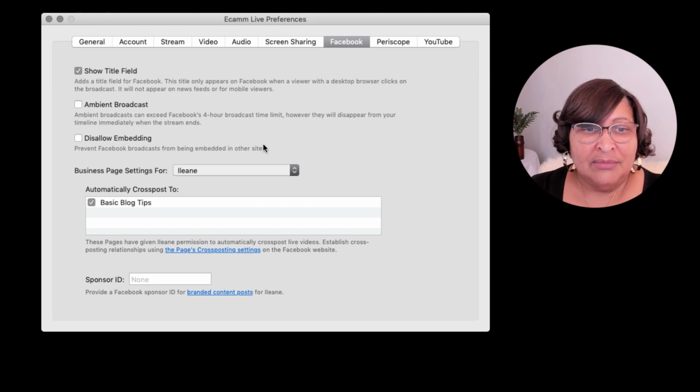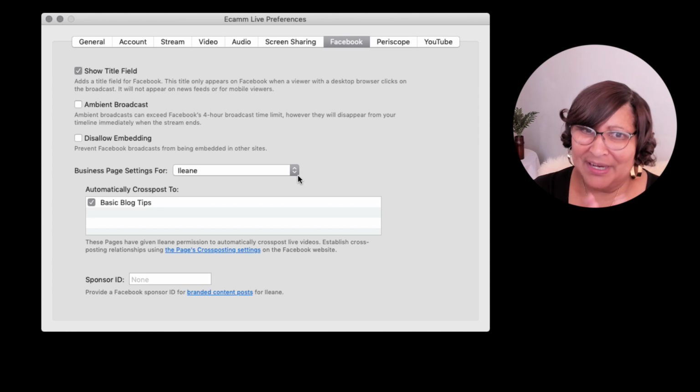Now, you don't see, but there's multiple pages on this little pull down here. My basic blog tips is the one that I would cross-post on, but my business page that I would primarily go live on is my Eileen page. But when I go live in this Ecamm, it automatically goes live on the Eileen page and brings in the comments from the Eileen page and all that. Because it can't bring comments from two different Facebook pages, unfortunately. And I know people try to work around that, but that's not going to happen. I can tell you that right now.